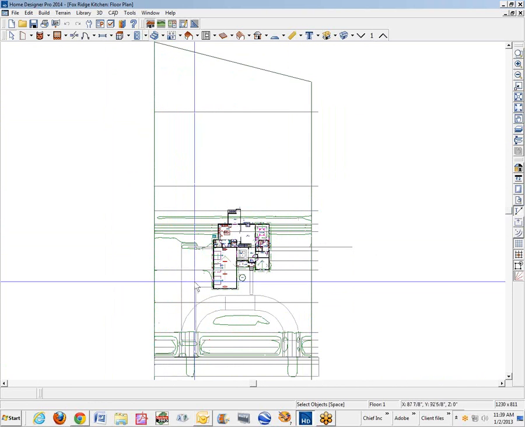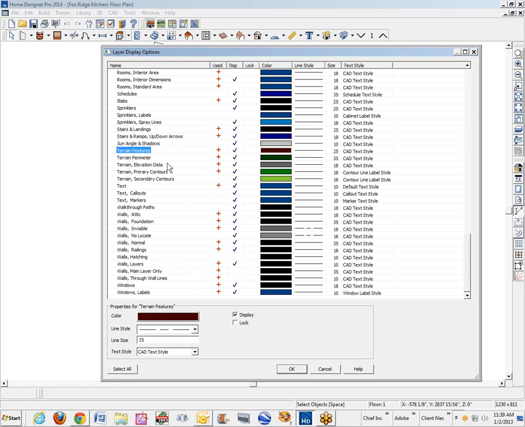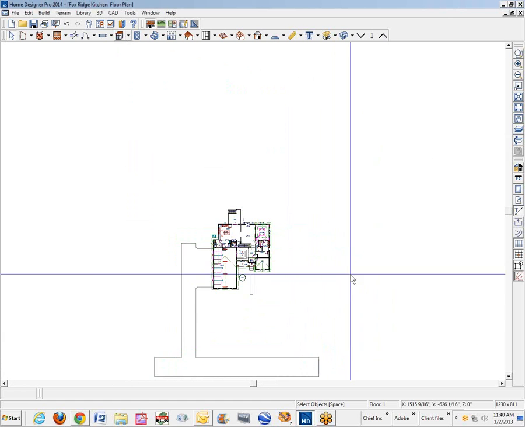Okay, first thing I'm going to do is turn off some of this clutter. It's clutter for what I'm going to be doing anyway. Hit the T key to go to the T's. I'm going to turn off terrain things. I don't need them showing in plan view. All right.